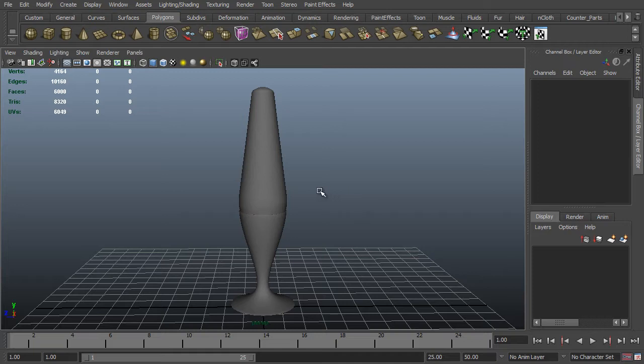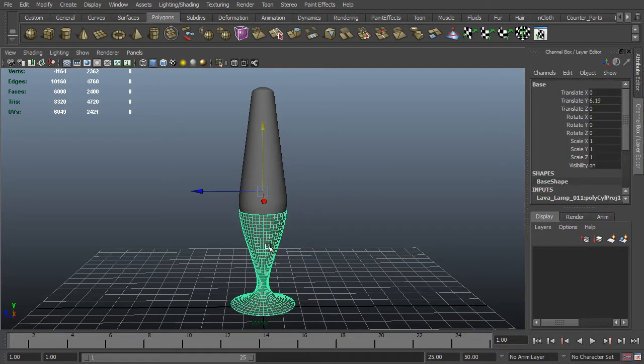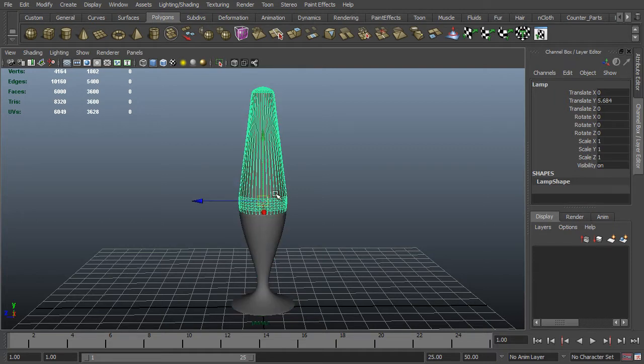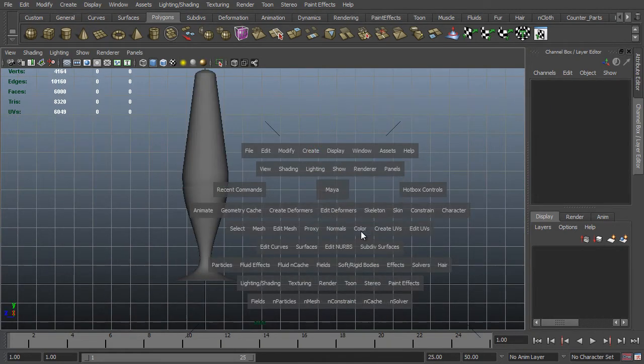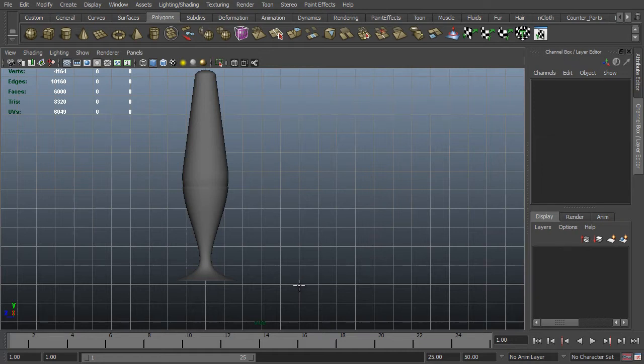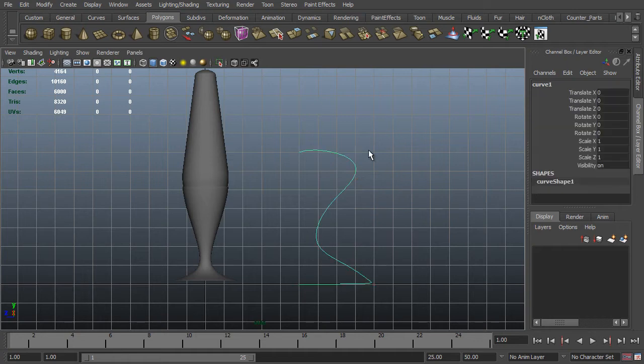So as you can see, I've already went ahead and created the mesh for the lava lamp. We've got the base here and the lamp itself, the glass part. I created those using a CV curve tool. So for example, if I go to side view, create CV curve tool, and I'll do this real quick, nothing too fancy, just to let you know how I used the CV curve tool to do this. So let's say that's the profile of the base.